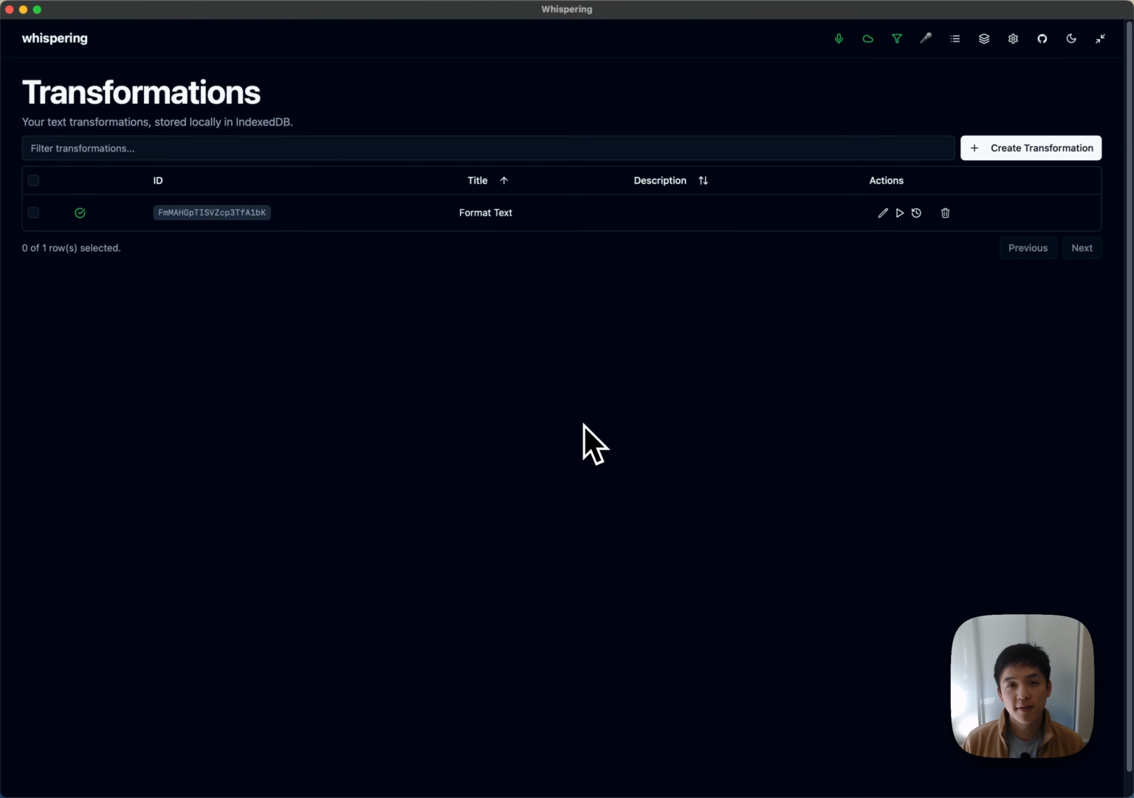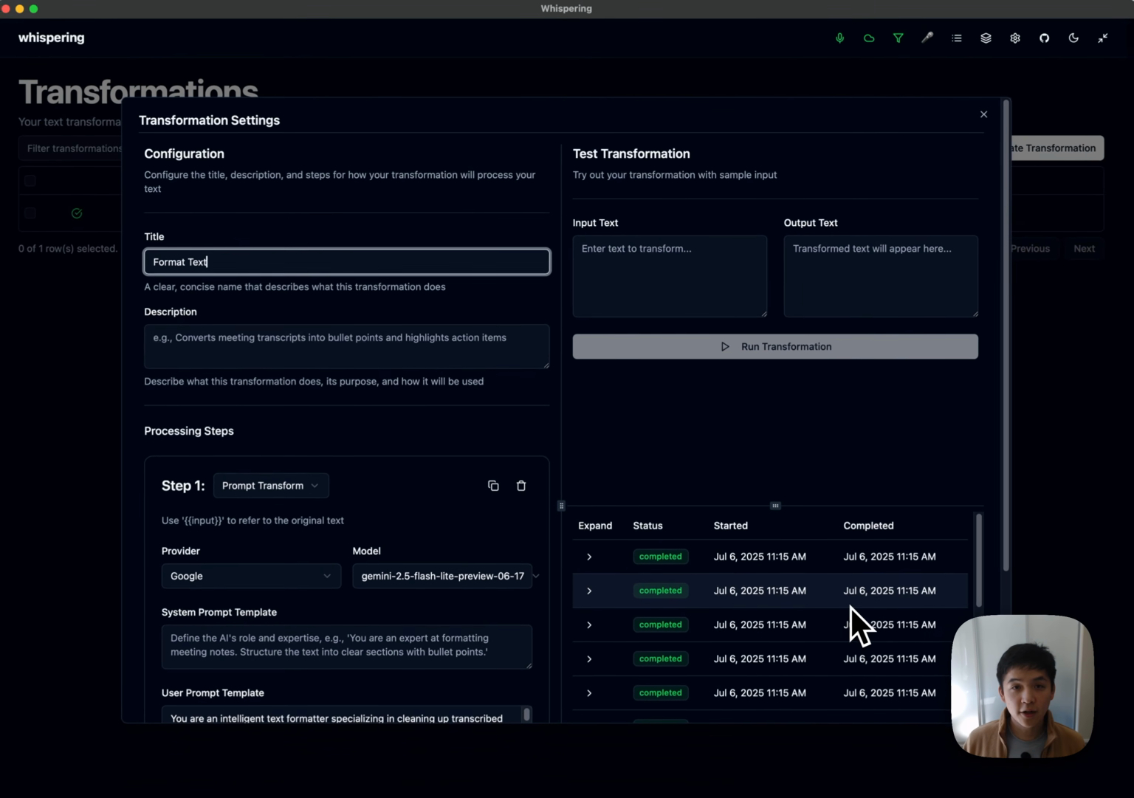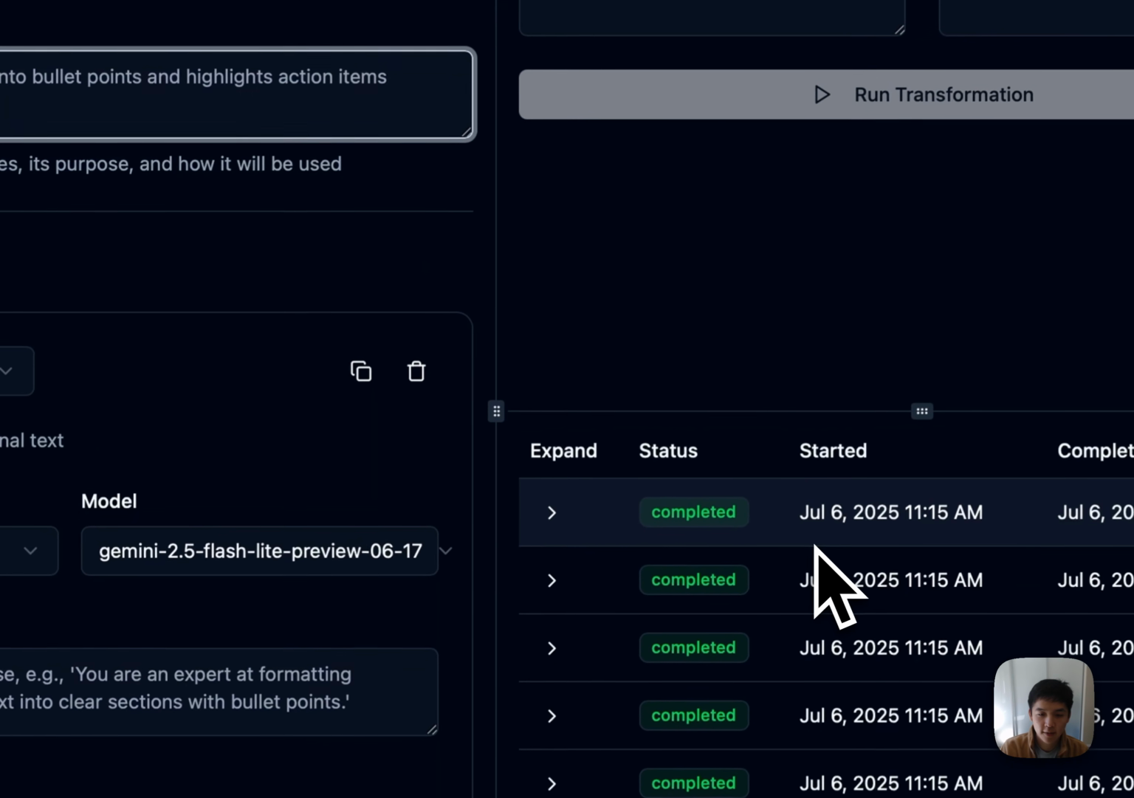Finally, let's talk about my favorite feature of Whispering, transformations. After you're done transcribing, you can run it through a pipeline of any arbitrary number of steps to go and transform the text from an unstructured blob into a really nice format. Let's look at my current format text prompt. So this is the editor for my transformation. As you can see, I can edit the title and the description. I can also test it out, and I can see the history of its past runs.